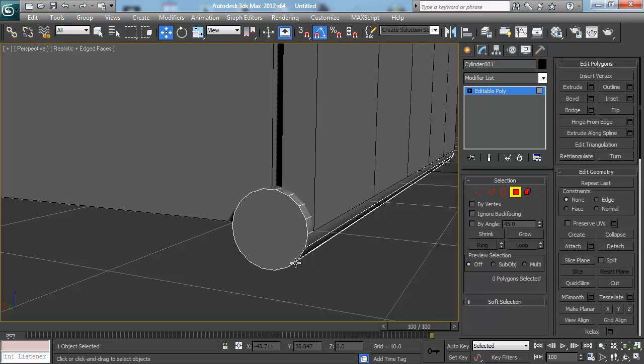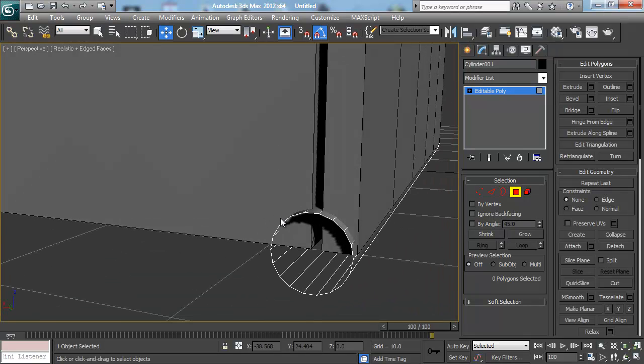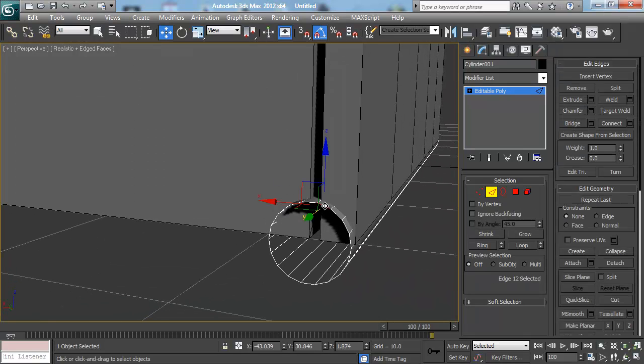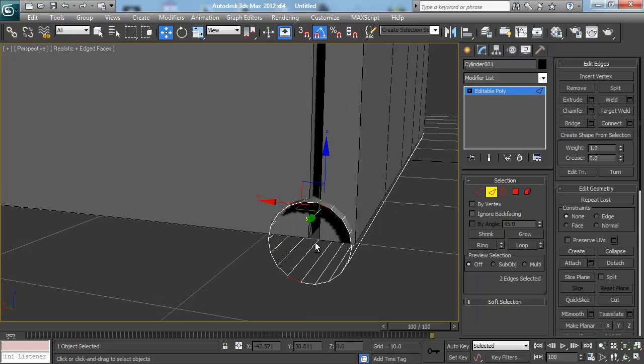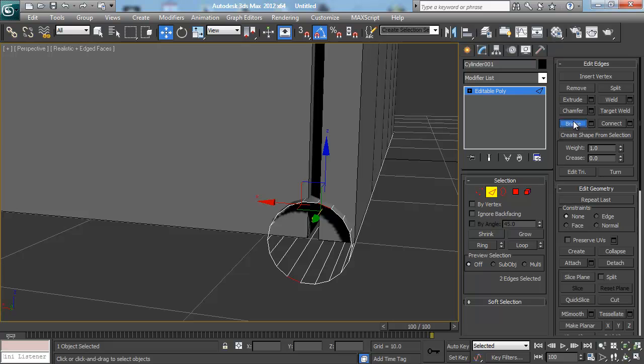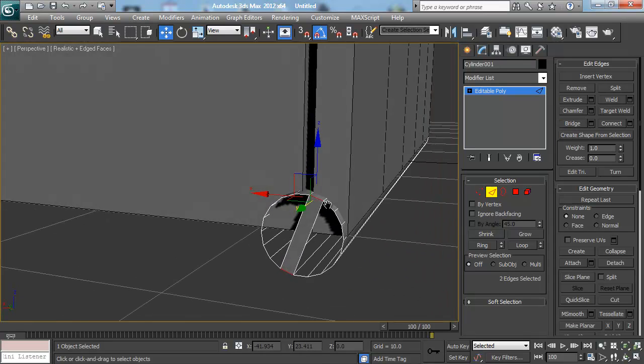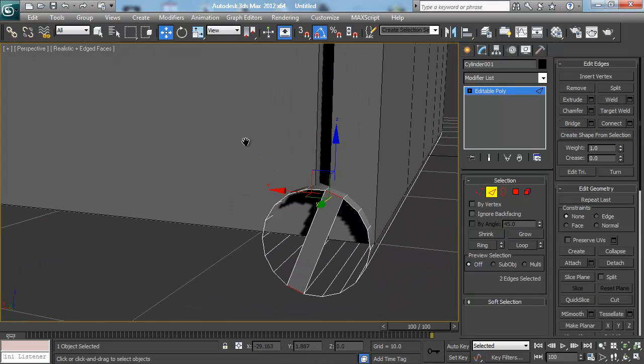First of all, what we're going to do is select this and delete it, just to get it out of our way. The next thing I'm going to do is find two edges across from each other, hold control, and do a bridge on this. What that'll do is establish how I want to cut this up.